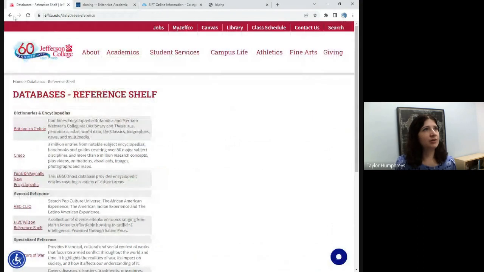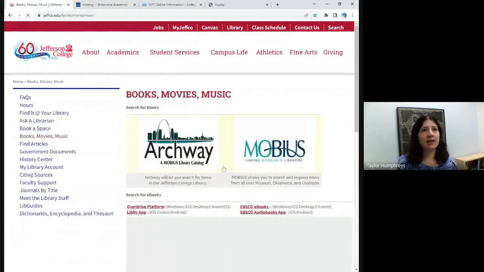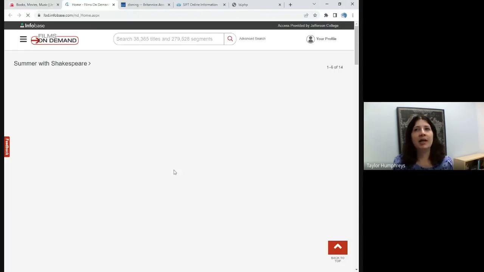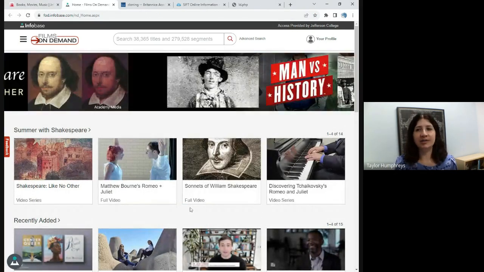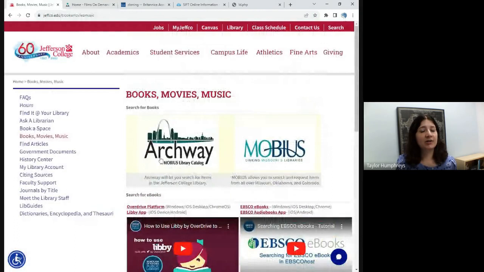Also, another good source is if we go to books, movies, and music and scroll down, there's different streaming video sources. So I could, for example, go to Films on Demand and find a good academic quality source that is a video on the topic that I'm searching for. So I just want to stress once more that if you're finding sources on the library's homepage, those can be assumed to be high quality.